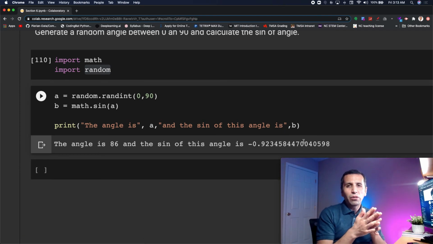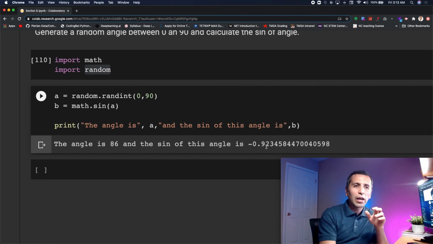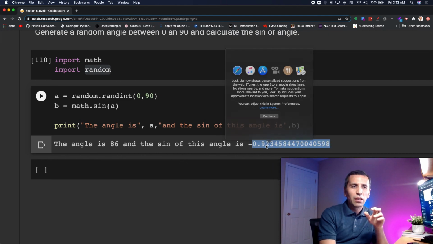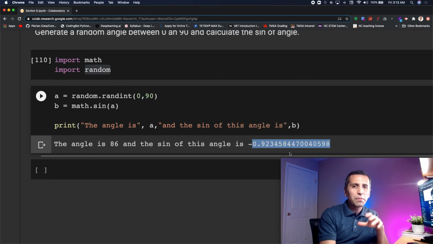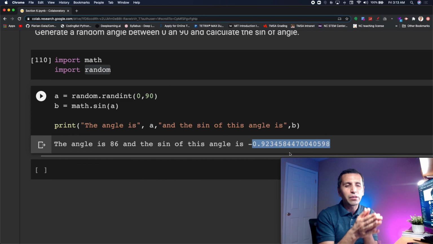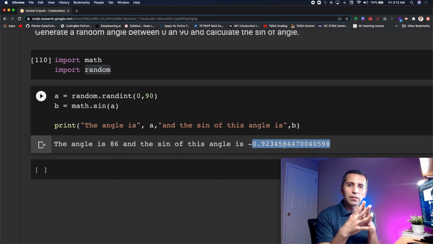Later on we will talk about how to convert a float number to an integer, or how to reduce these numbers, because there is no need to type all of them. In our next sections we will talk about different methods to convert and simplify this number.